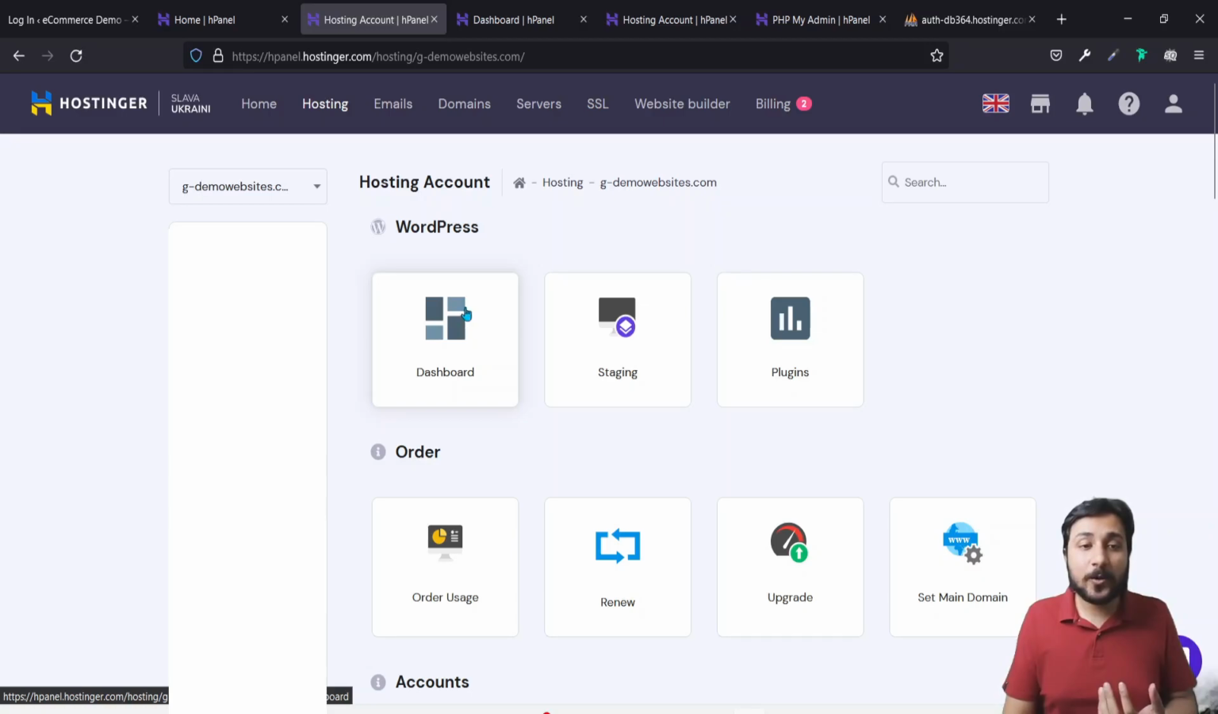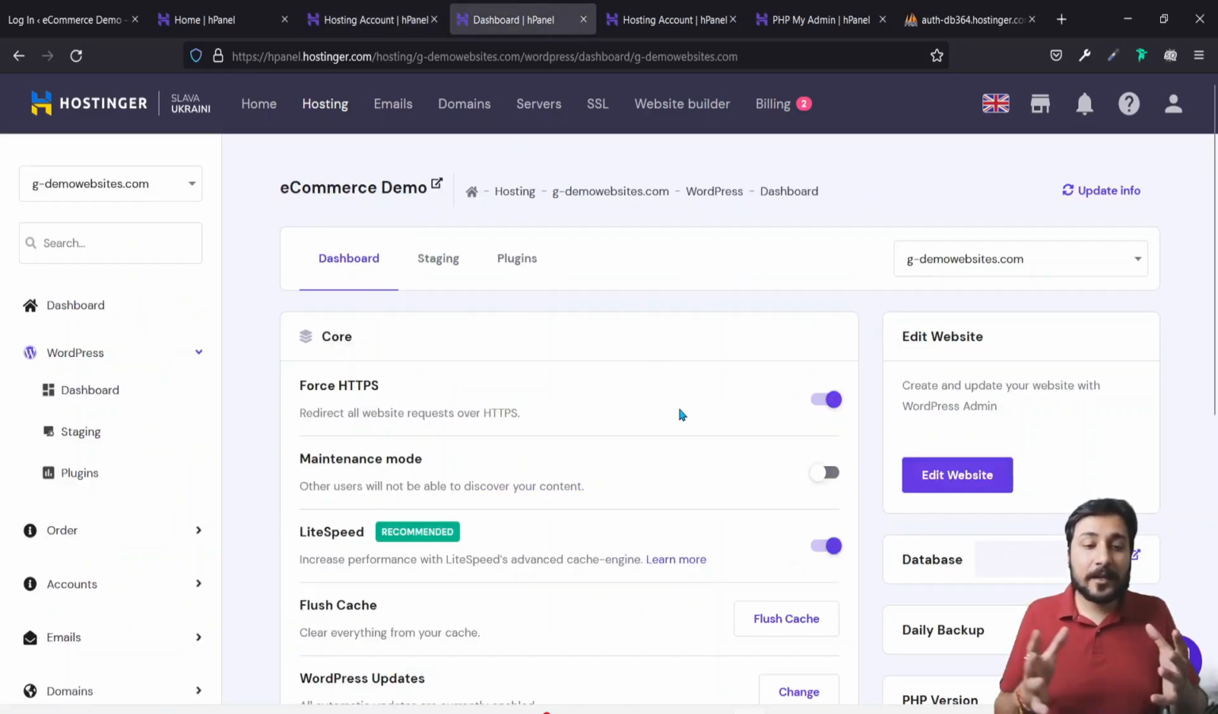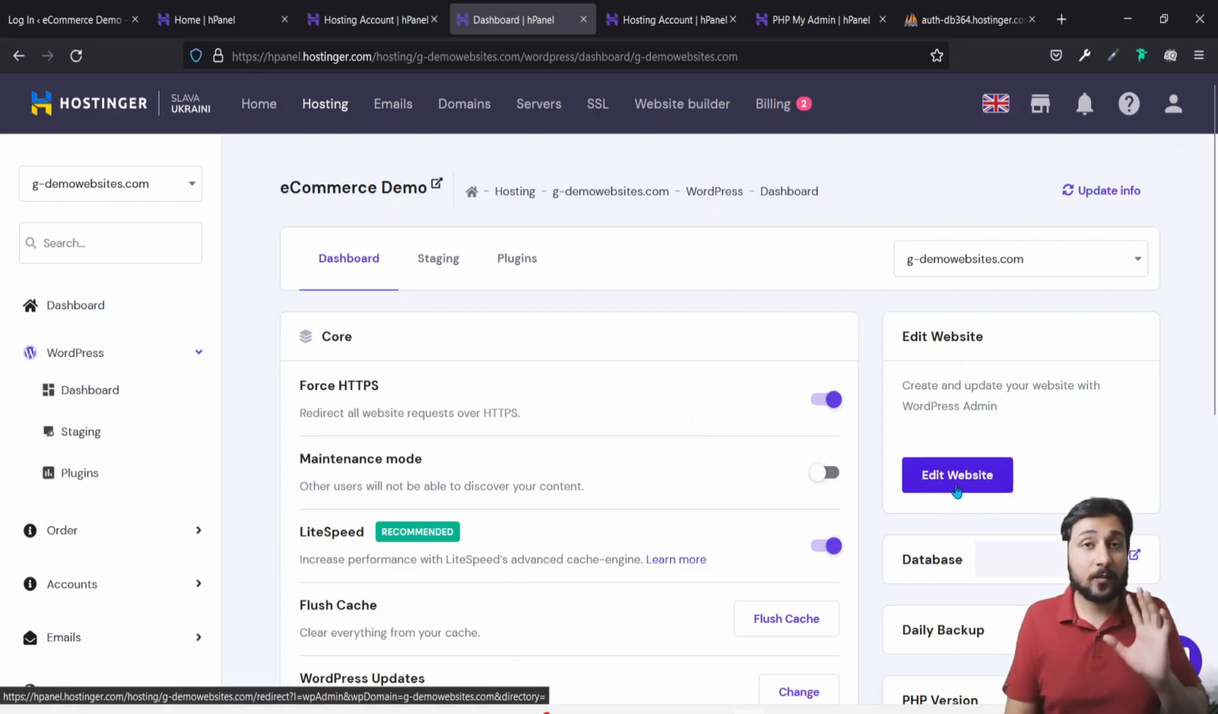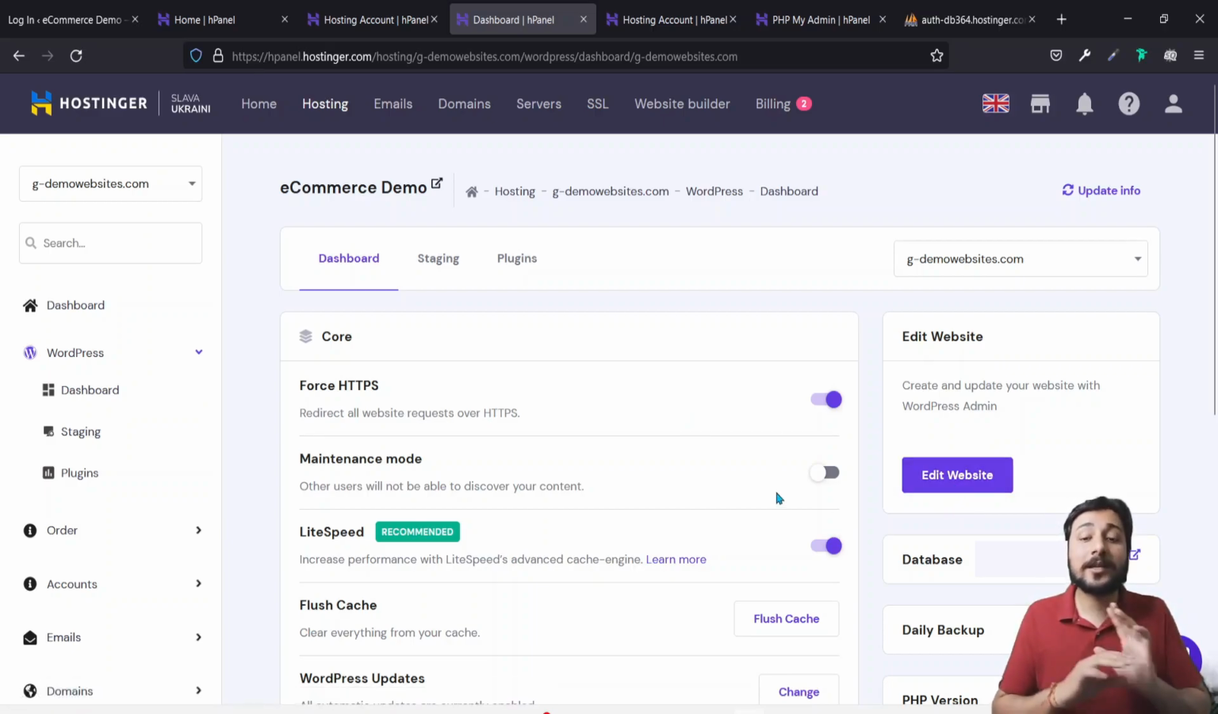Once you click on the dashboard, you will be redirected to this page. So on this page, you do have an option to click over here. Once you click over here, the edit website, you won't need any login credentials. You can just click over here. It will directly redirect you to the backend. It will log you in to the backend, right? So that is another way to do it.